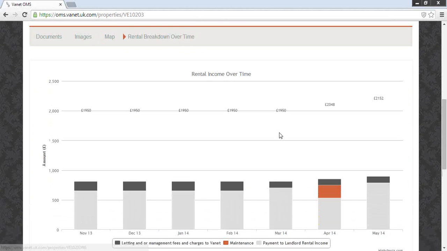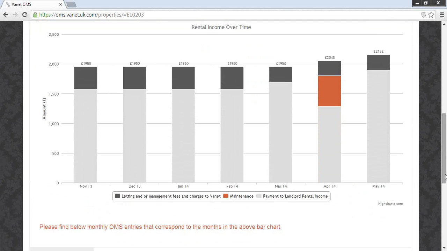Now, clicking on this, what we're able to see is the last 7 months financial performance of that property in a graph. Down here we've got a time axis, November, December, January, February, etc. And up here we have a monetary amount. In November we collected £1,950 for that property, the Vanit letting and management fees were £374, which is this dark portion of the bar here. And the light portion of the bar, £1,575, was what we paid to the landlord.